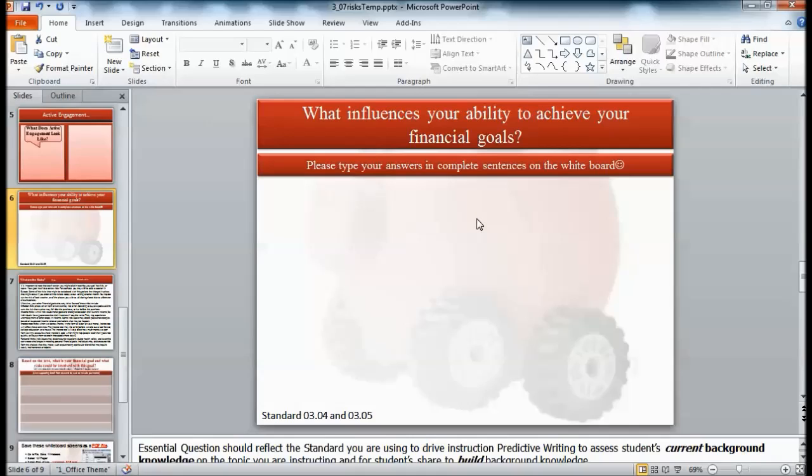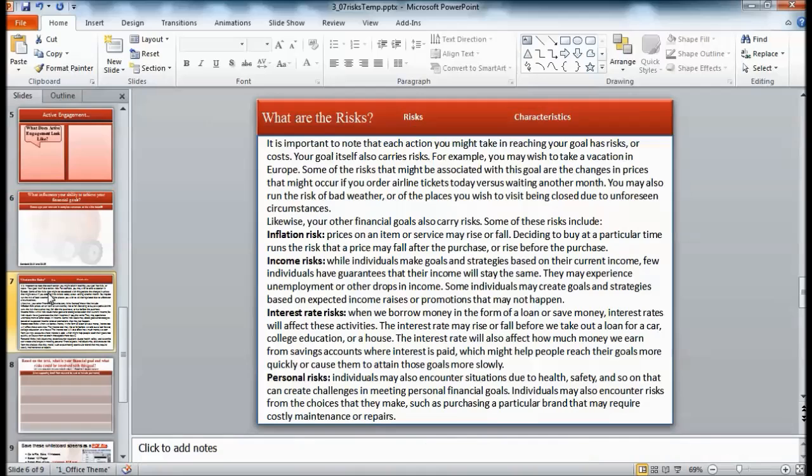I'm going to check and make sure that every student has given me an answer on this page. If a student has not given me an answer, I'm going to call them by name and say, so, Bob, what influences your ability to achieve your financial goals? And we're going to move on from there after everybody has given at least one answer. But you may find students want to really fill the board up, and encourage them to fill the board and give as many ideas as they can.